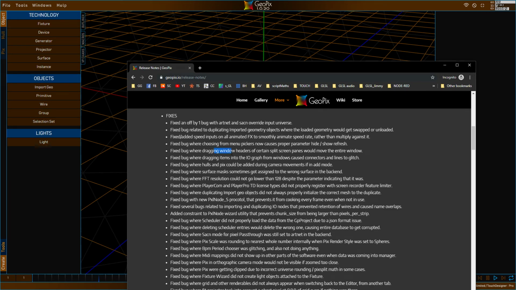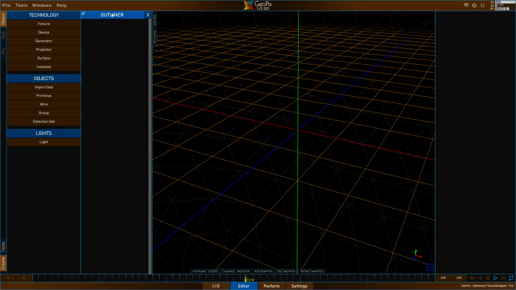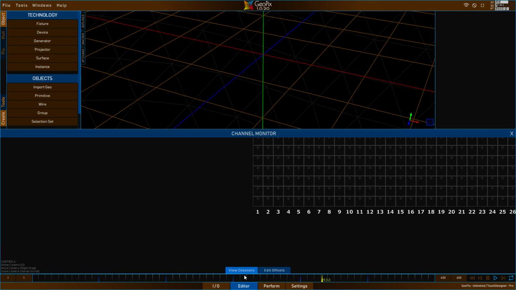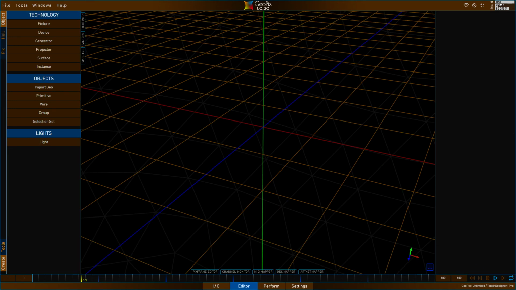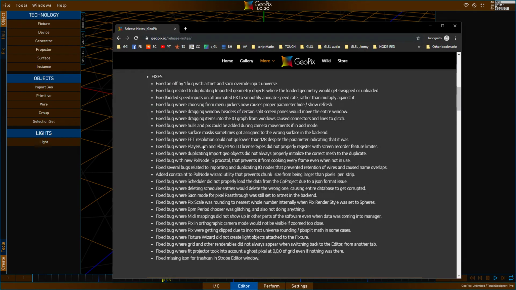We had a bug where dragging certain window headers would cause split screen stuff to all move at once. So, for example, if I moved this, it was actually the stuff like the channel monitor. Before, if you clicked and dragged here, you'd move the whole window. So that's been fixed. There's a bug with surfaces and masks getting swapped and reordered. That's been fixed. There's a bug with the FFT resolution not going lower to 128. That's been fixed.